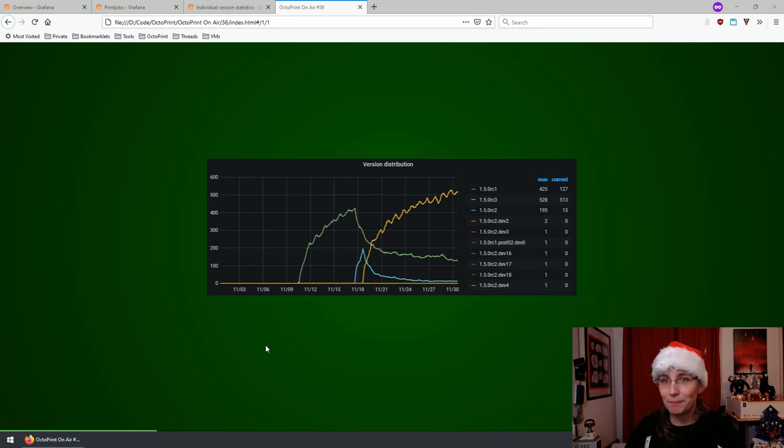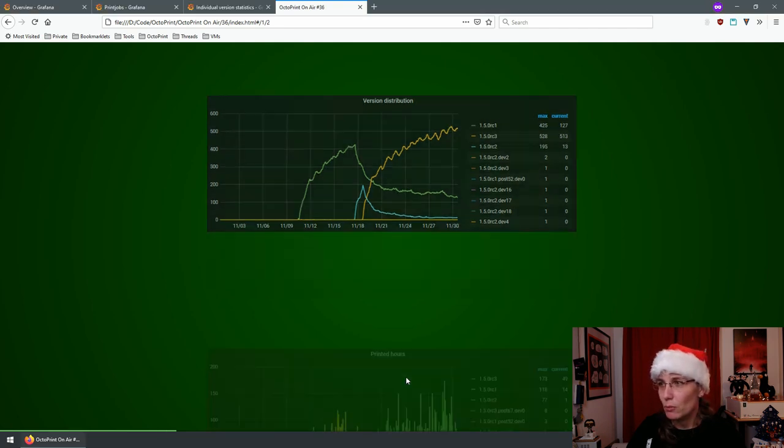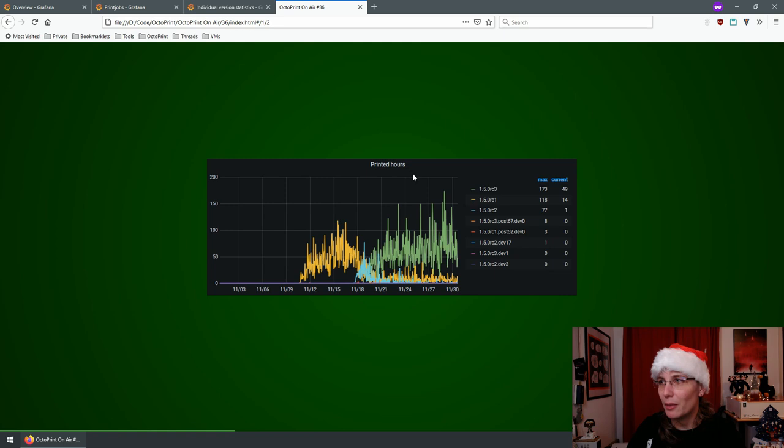So let me quickly switch over there. This was the version distribution for the release candidate. This was the first RC, this was the second RC, and this was the third RC. And I made this snapshot roughly maybe 3 hours before I released the final version. This was the printed hours. Again, first RC, second RC, third RC. You see there was quite a peak here. That is because there was a weekend.